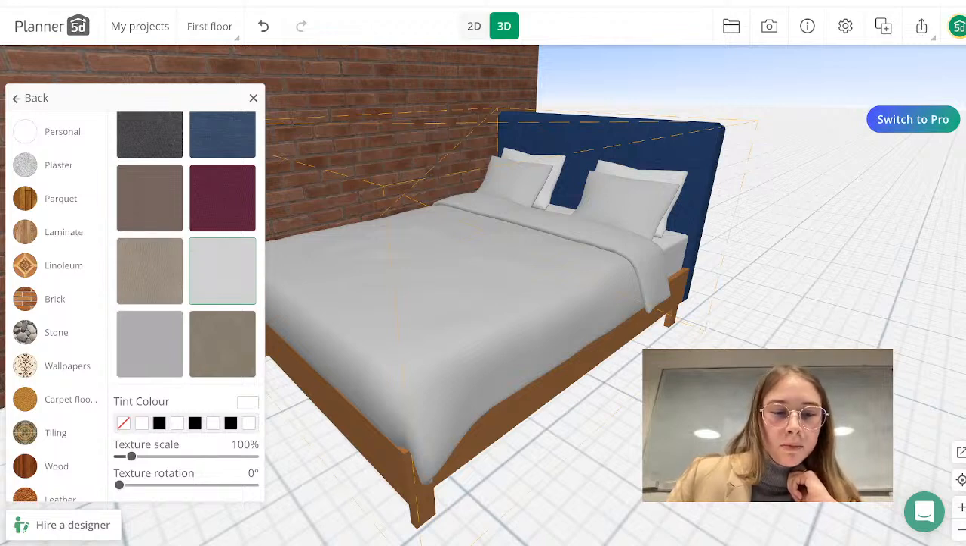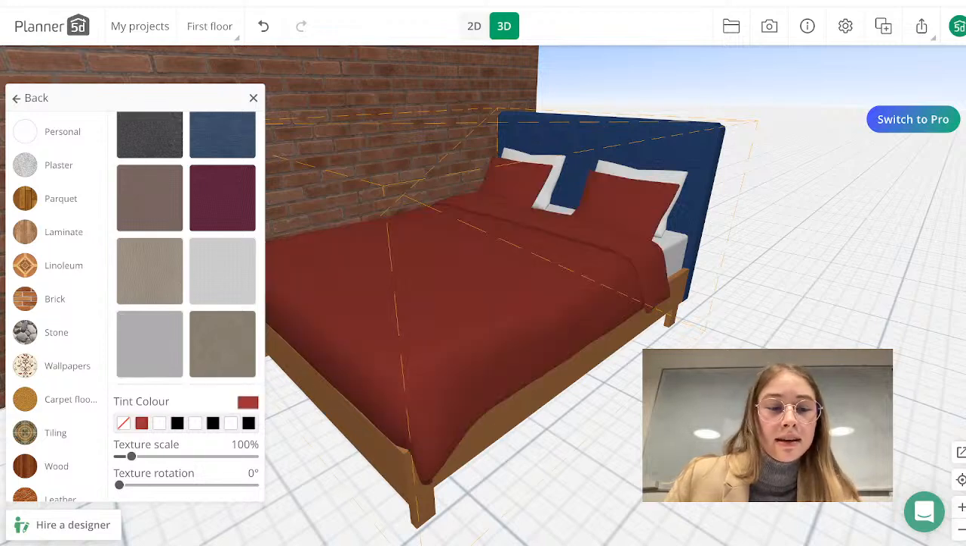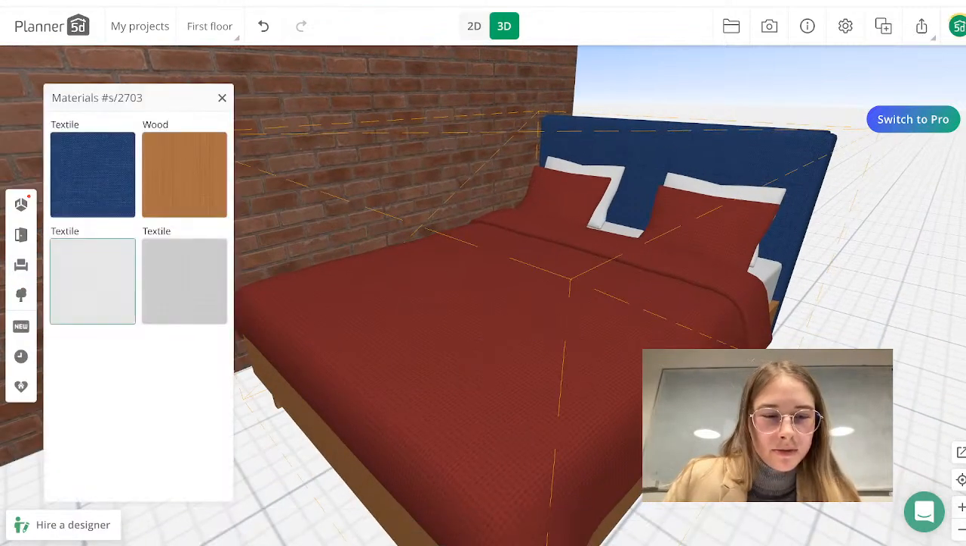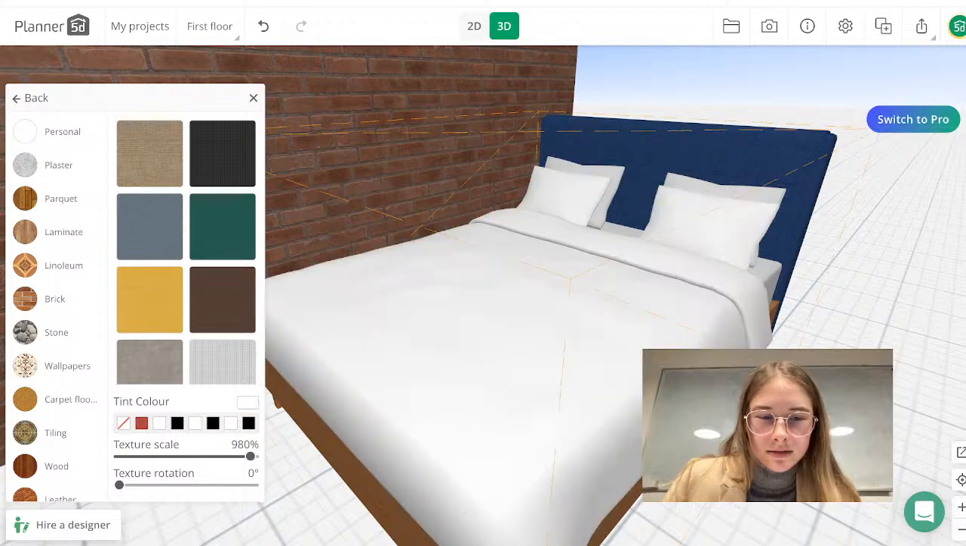And on the bottom, you can see that there are tint colors. So we can change the color of this blanket, whatever we want. For example, it's going to be red. Or we can scale it, make the texture more visible. Okay, maybe it's not that visible. I will change it to the white color. No, okay.